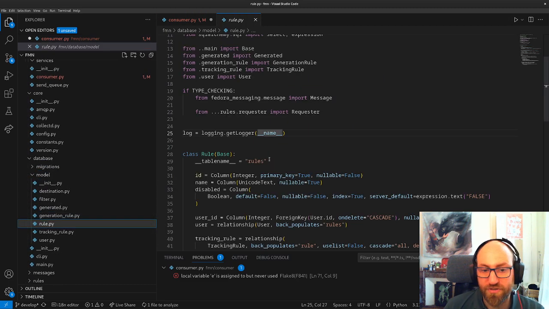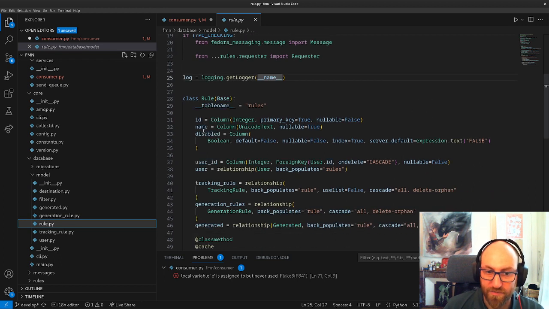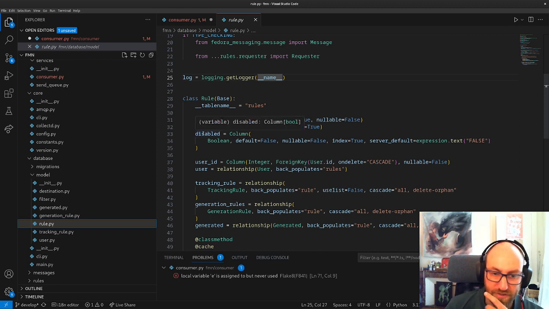A rule is a pretty simple object actually. It has very little information. It has a name, it can be disabled, but that's not what we're looking for. We're looking for the user being disabled. And it has a reference to the user. Okay?